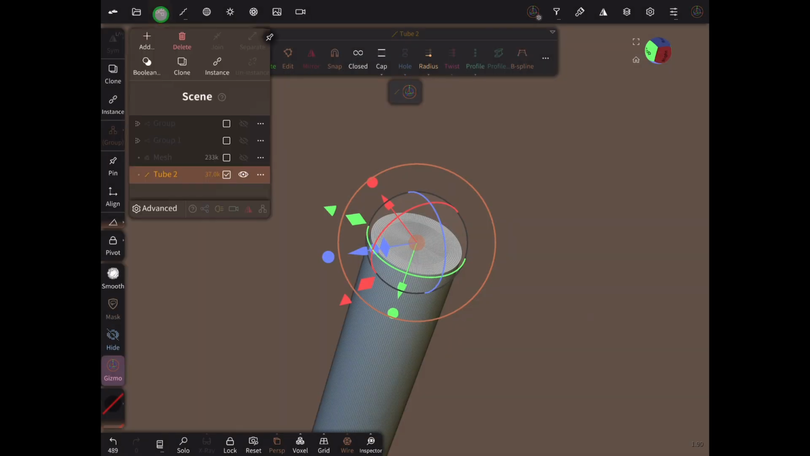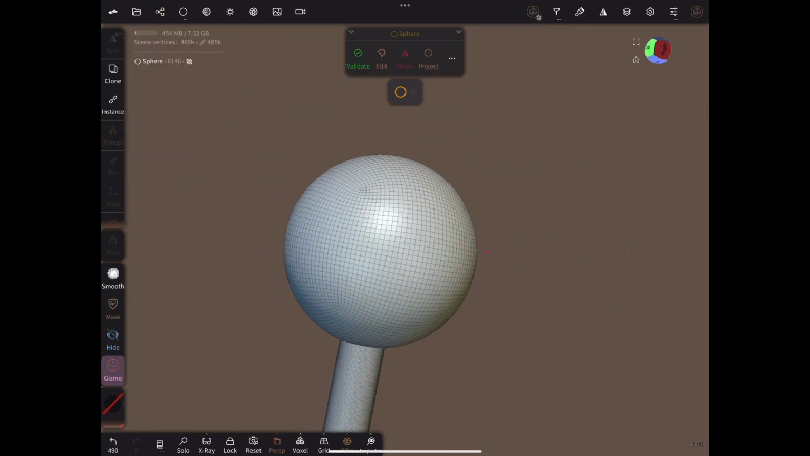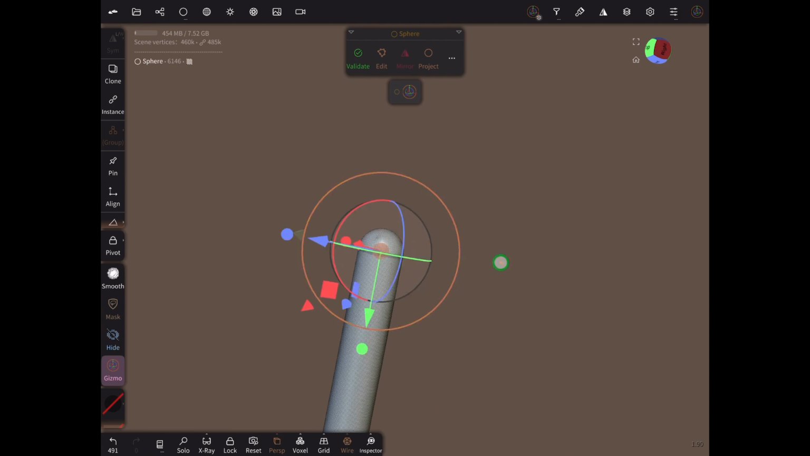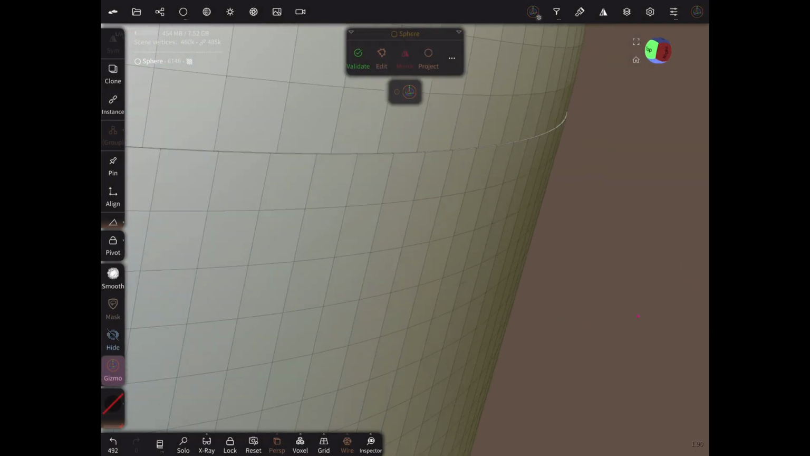Now go to the Scene menu, click Add, make sure that the On Gizmo checkbox is ticked. This means that any primitive that is added will appear exactly on the gizmo location. Click to add a sphere. Now use the large outer gizmo ring to scale the sphere until it matches the tube size very closely. I think it's better to make it a tiny bit too small rather than too large.